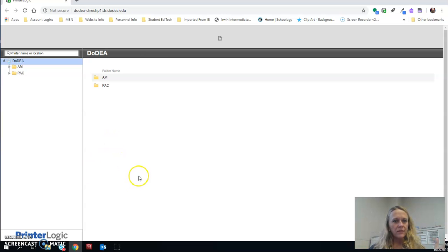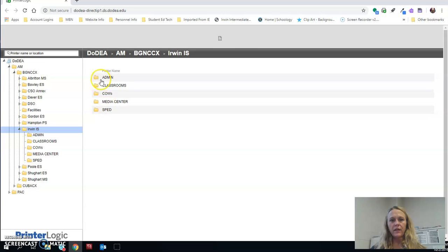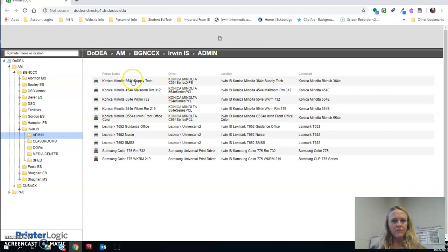You're going to choose it here or here, it doesn't matter. Click on Americas, click on Bragg, the BGNC, that stands for Bragg, and then pick your school. If you are a traveling teacher and you go to different schools, pick the school you're at that you need to print to. This will work there too. We're at Irwin. And then any one of these folders you can click on. And if it's there, you can install it.